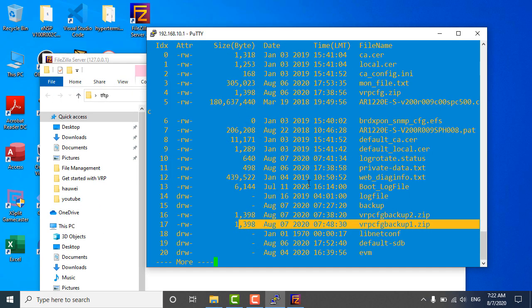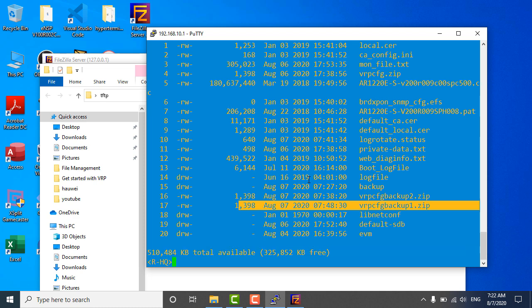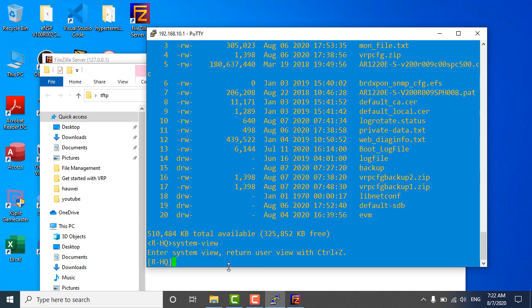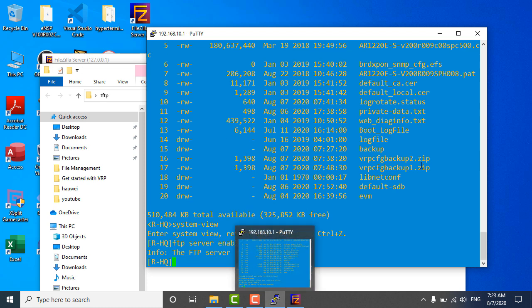We use Control Z, Control C. First, we need to enable FTP on the device and create a username and password and FTP path. We enable FTP server. Yeah, now we have enabled FTP server on the router already.